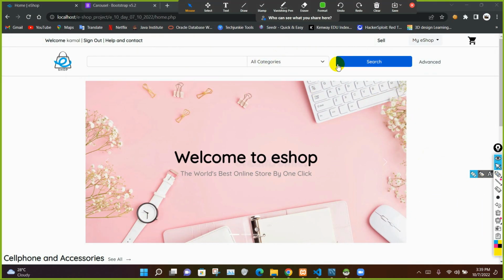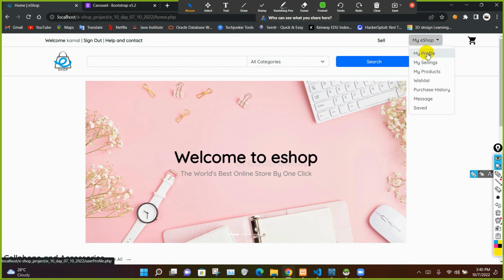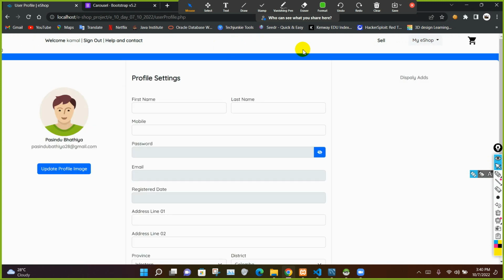Today we are going to look into how to design a responsive user profile using HTML, CSS, JavaScript and Bootstrap. In our header part, here we have our My eShop drop down list. If we click on this, you can see we have My Profile. If we now click on this My Profile button, it's going to take us into this page.